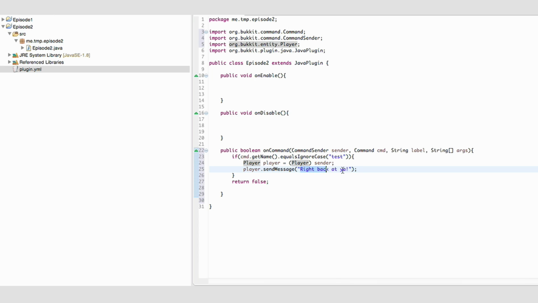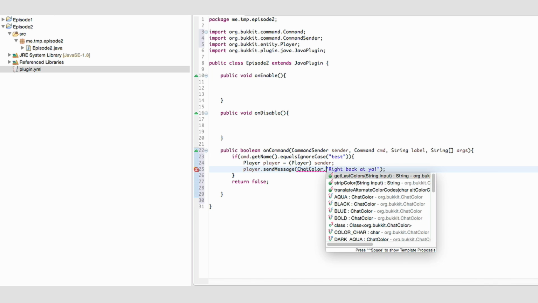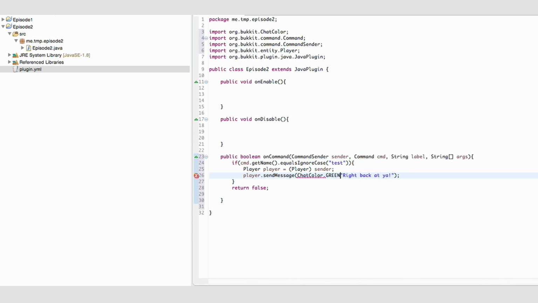And even if we want, right now this will just be plain white. It'll be the default color of the text box, which is white. Text automatically defaults to white within the Minecraft text box. What we can do if we want to make it fancy is use this chat color. And we can go chat color, and we can do anything we want here. We can go green, chat color green. So now when we type /test, it'll return back with a green right back at you.